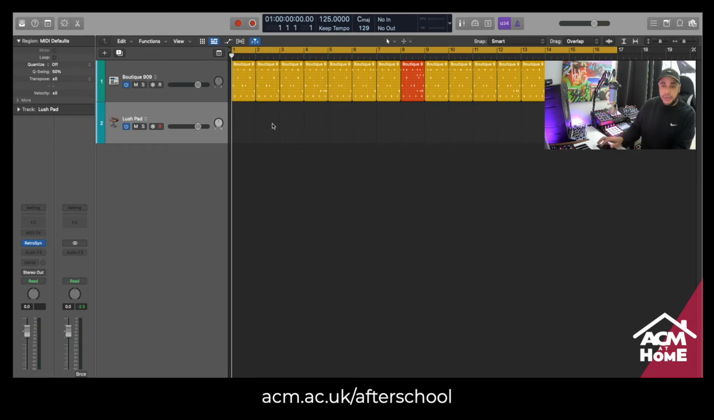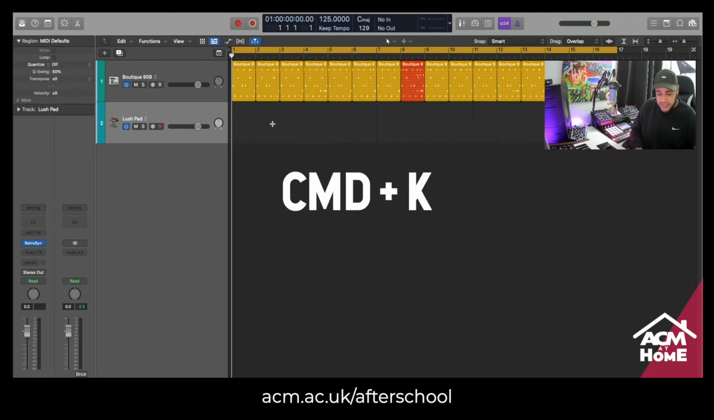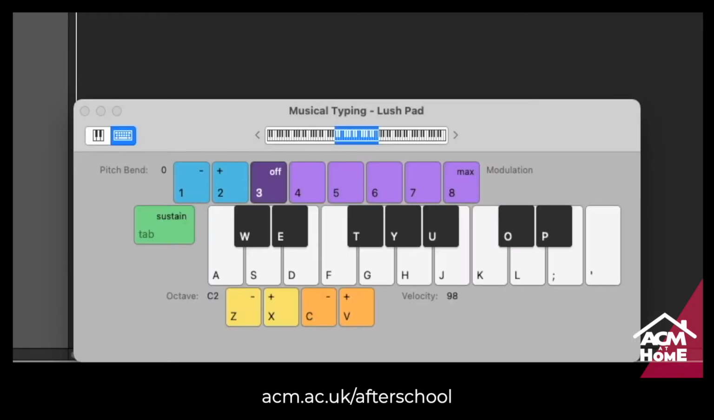I'm going to use a keyboard to play this out. However, you can press Command and K and it brings you up a music keyboard in Logic. So I can play using the keys. So have a look. Pretty nice. Again. Nice, right? However, you don't get to change the velocity with this.